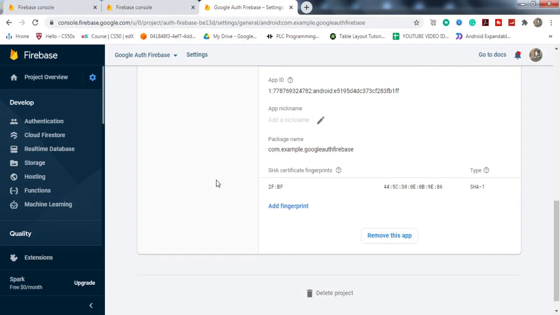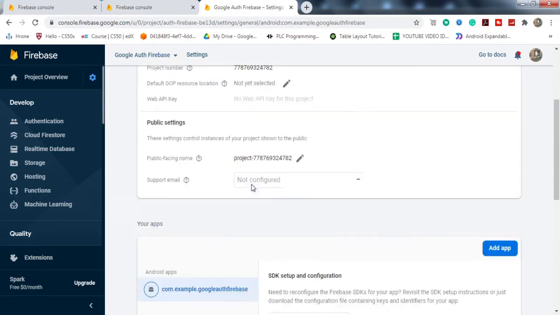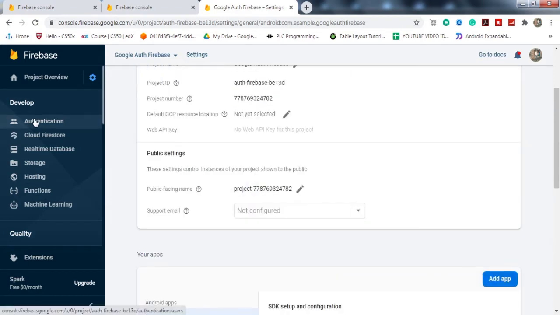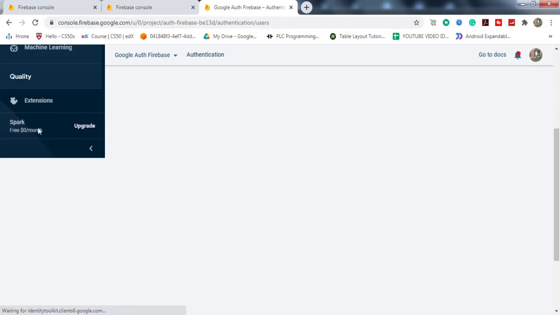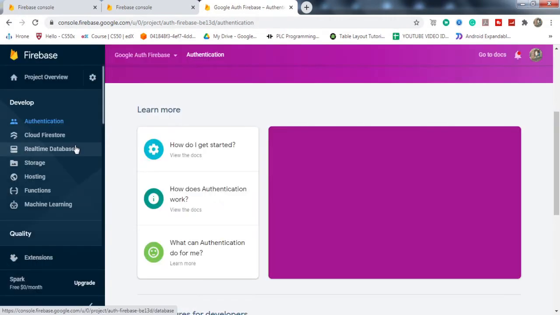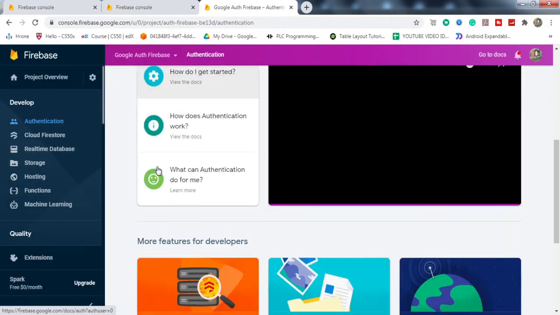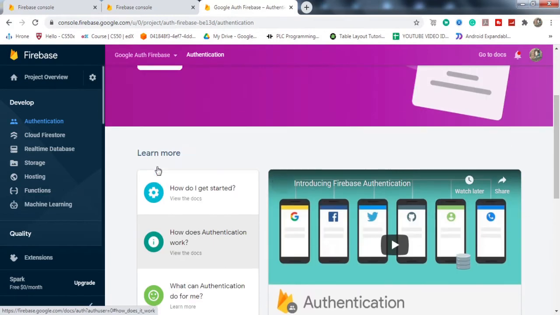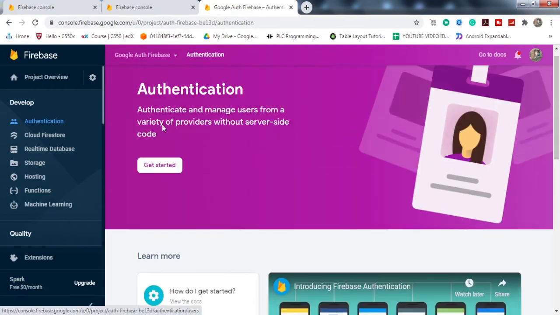Okay, this is the very important step. Otherwise, our app will not work. I mean, the authentication thing will not work. It will give an error. So make sure you add this certificate fingerprint, right? So after that, we'll go to this authentication window. Simply click on this Get Started.